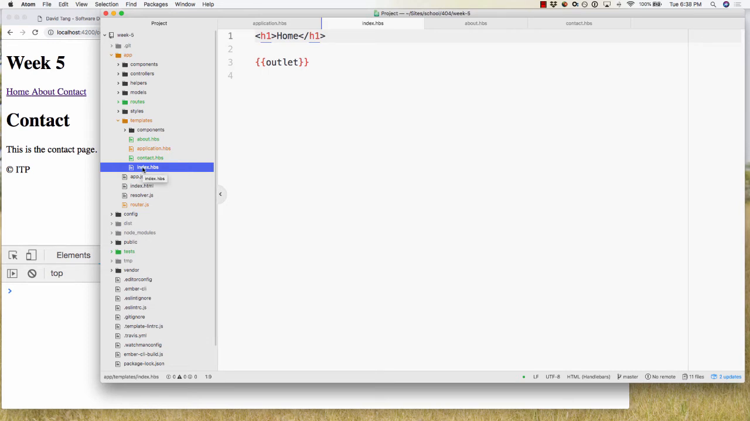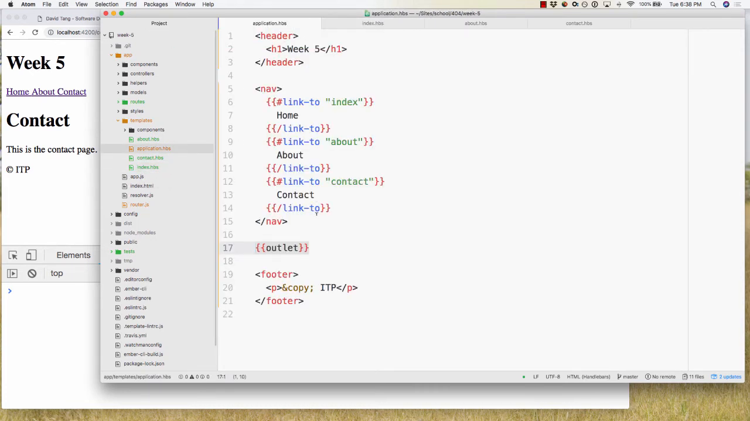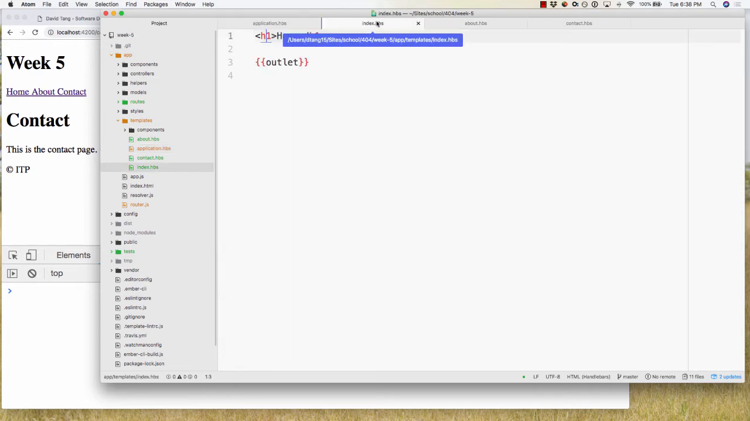And then also, could you have multiple outlets, or is it just the one? Typically, each template will only have one outlet. In this case, application HBS had an outlet which these 3 templates got rendered into. But if you notice, every time I created a route, these also had outlets. And so you can actually have routes within routes, which I was going to get into. Oh, okay.